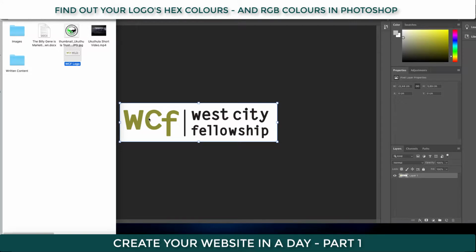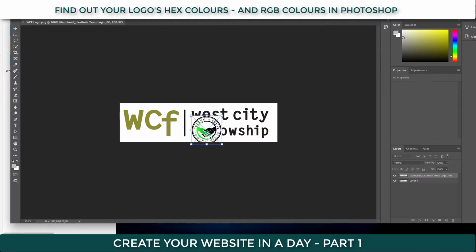The first is the West City Fellowship one, and I want to find out this color green, and then the Ukutula Trust color, which is a different color green. Okay, so the first thing I do is I'm going to just create another layer quickly.